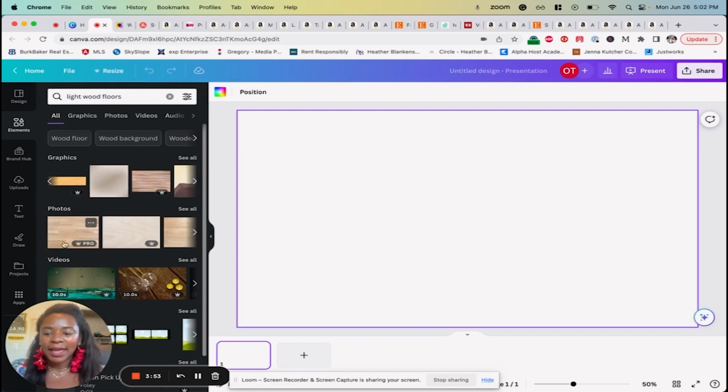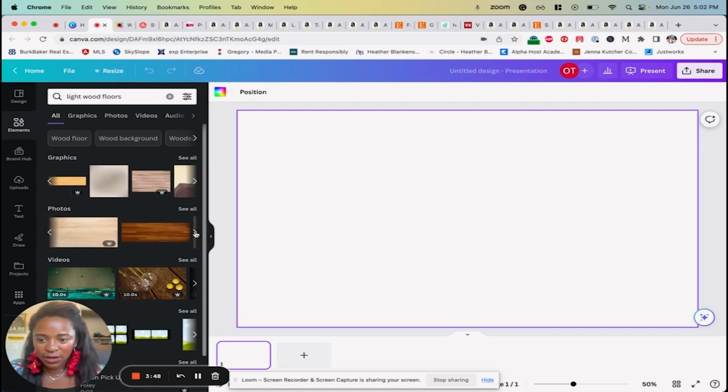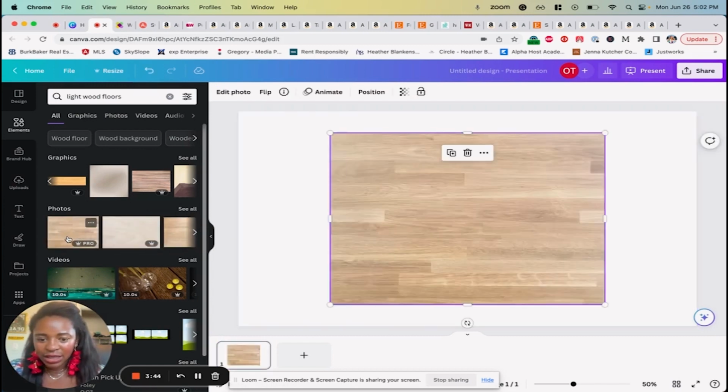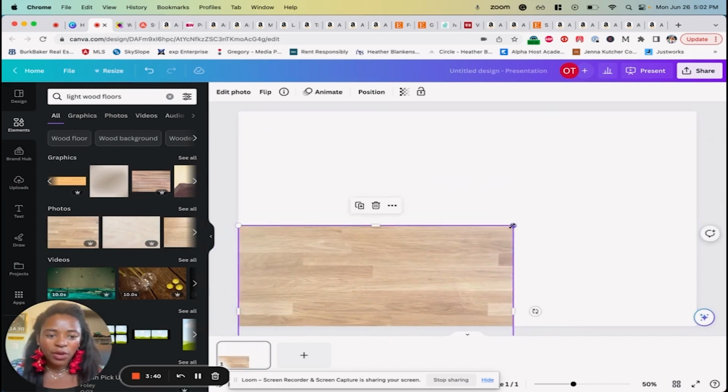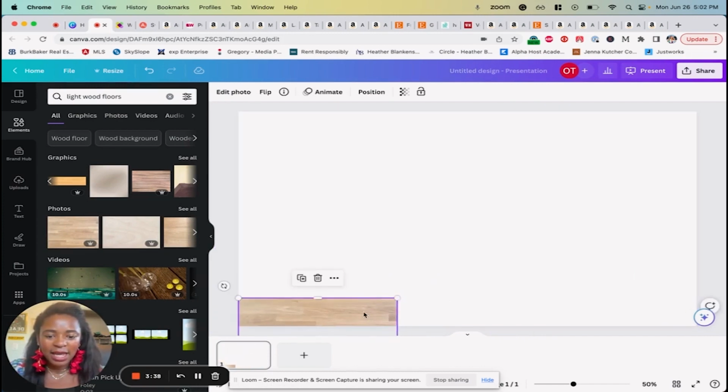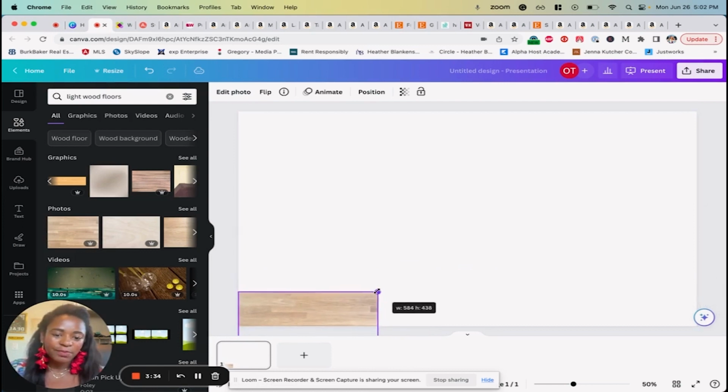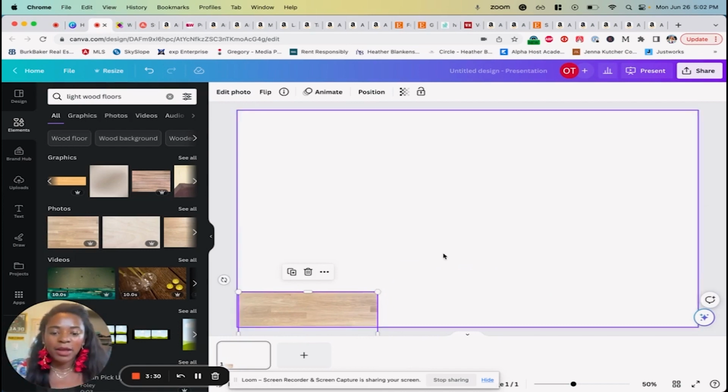Usually when I am picking out flooring, I'll look in these photos because it's going to be more natural wood looking. I think I actually like this first one. We're going to use this to start off. So what I do here is I decrease the size of this image, because what you're going to see on this page will be the mock-up of the space.